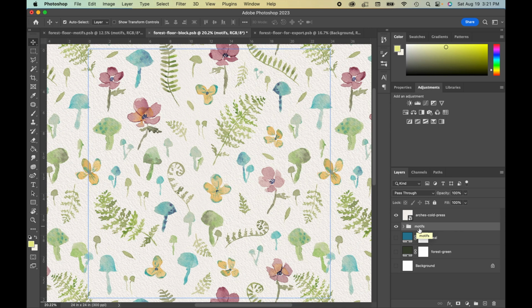But for recoloring, it's going to be easier if I just put everything onto one layer and rasterize it. So with this entire motifs group selected, I'm going to hit Command J to duplicate it. And then with that copy selected, I'll hit Command E to merge it. Now this is merged into one rasterized layer.